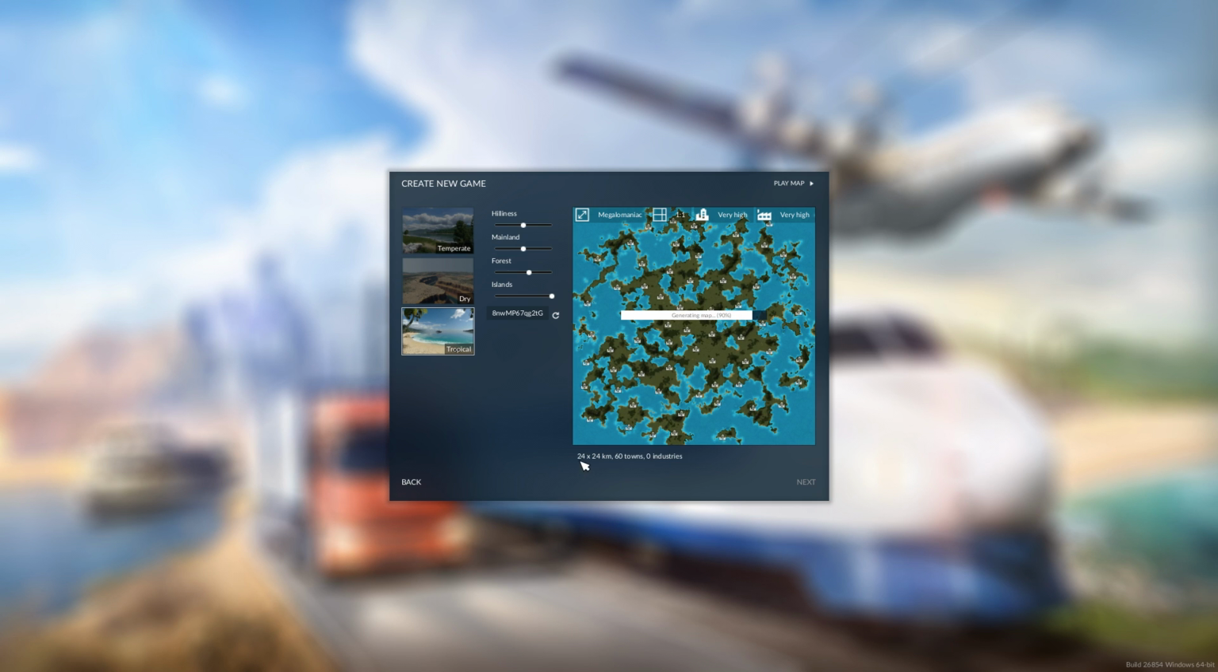And then you get this 24 by 24, 60 towns. This bit's going to take a little while. 483 industries. We're not going to end there.